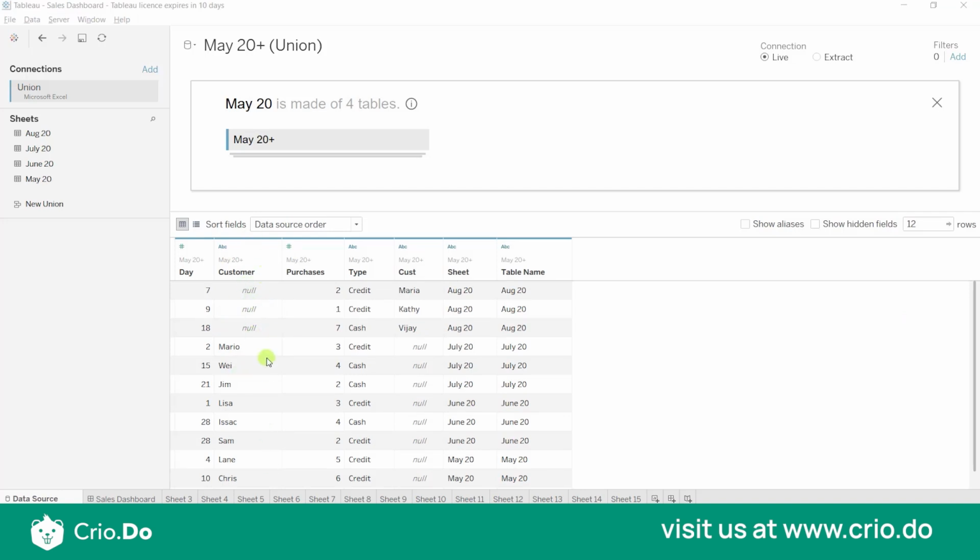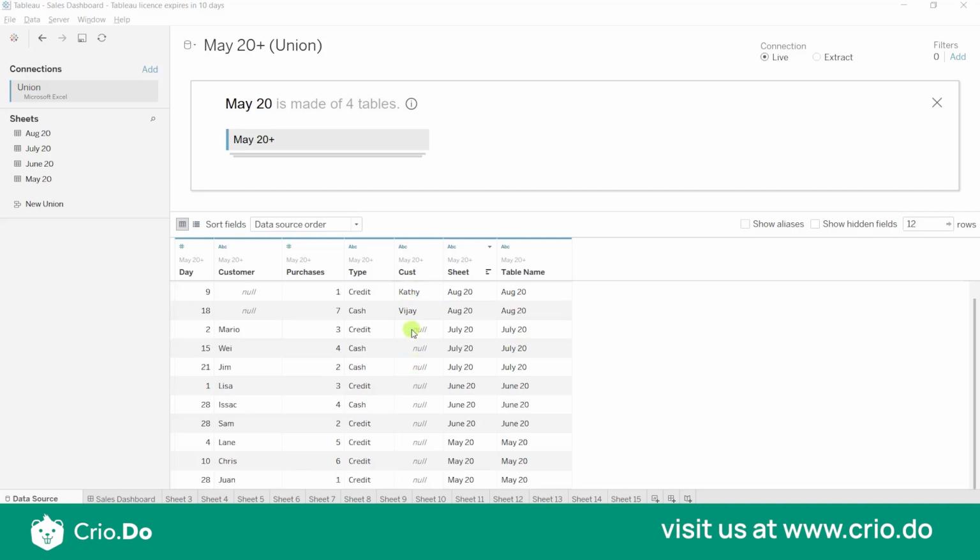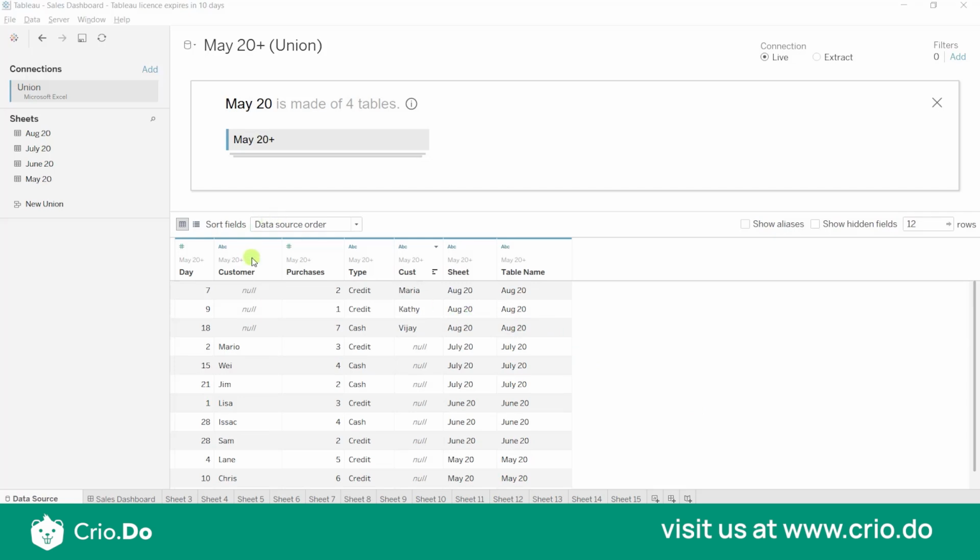That means for May, June, and July, the cust column has nulls in the first three rows. And for August, we have the values in cust, but it gave nulls for the customer column. So how are we going to fix these kinds of columns whenever we have them in the data? If I have to merge these two columns, I'm selecting the column customer, and I'm selecting the column cust.